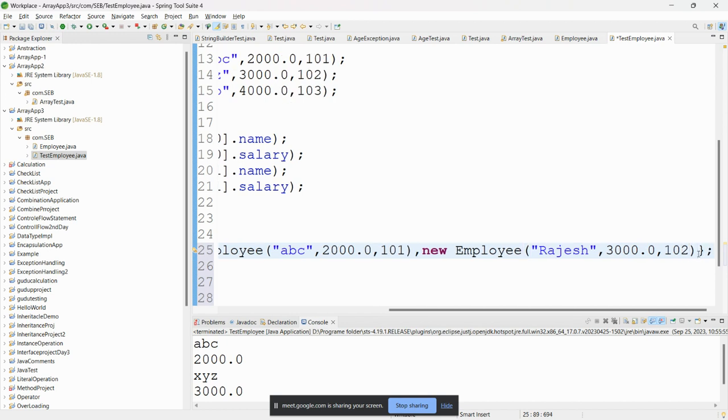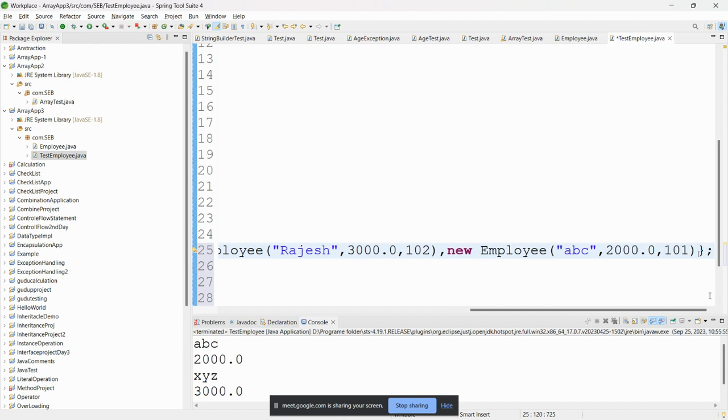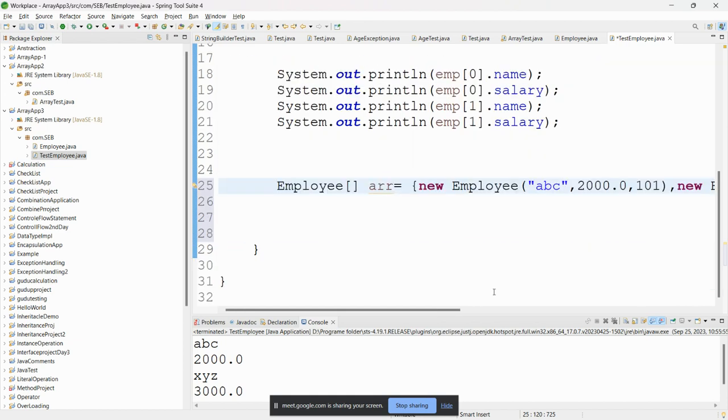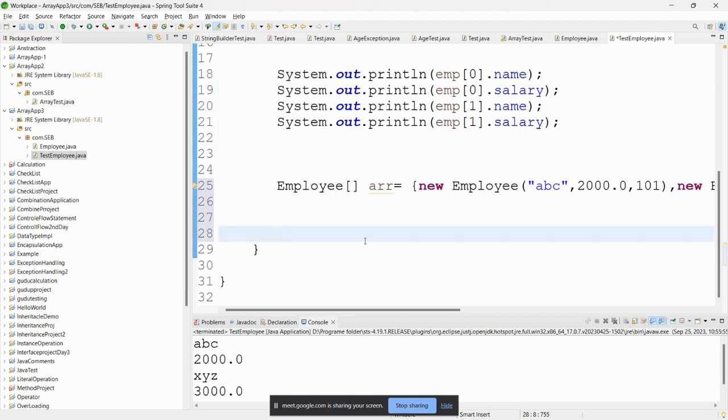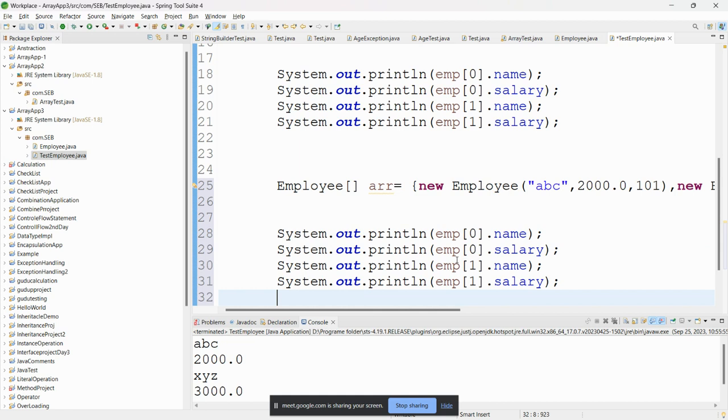Instead of here also we need to pass the same thing. Instead of 3000, pass 4000, then 101 plus 3. Just assume this is one array. So here also we need to print the same way, guys. As in the previous case, in the current case also we just copy this. I need to pass here, instead of this, emp array, just assume.